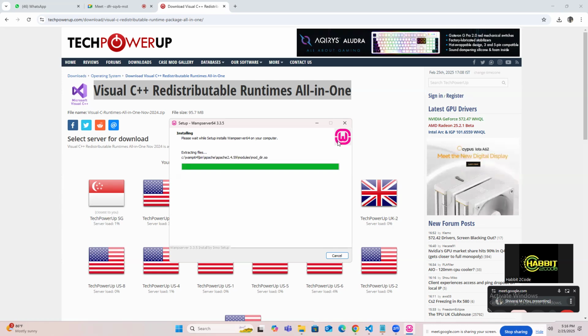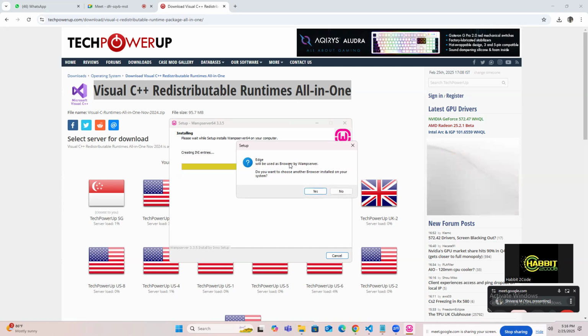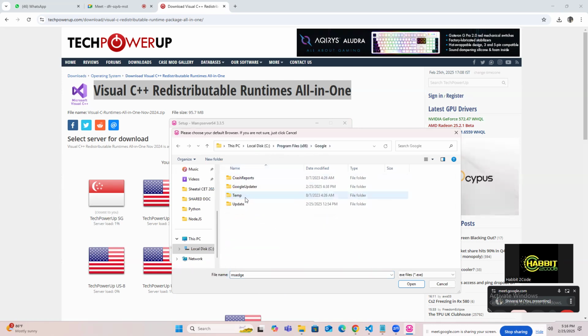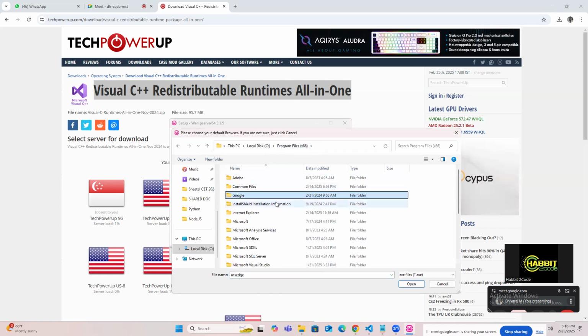It's almost finished. See, Edge will be used as the browser by WAMP server. Do you want to choose another browser? Yes, you can use Edge also as a browser. So I'll go with Chrome.